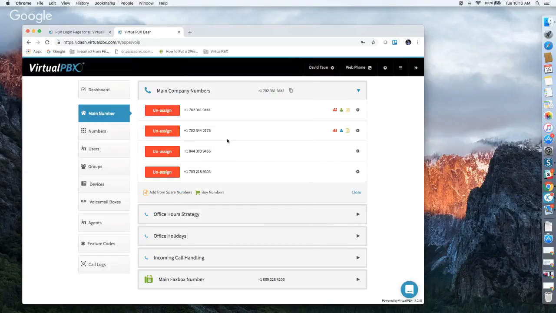Now, if for whatever reason the area code or prefix you're looking for is not available, you can always email porting@virtualpbx.com and say, hi, for this account, we're looking for a phone number with this area code. And then you can give us whatever other parameters you're looking for, whether that's a specific city or particular exchange, etc.